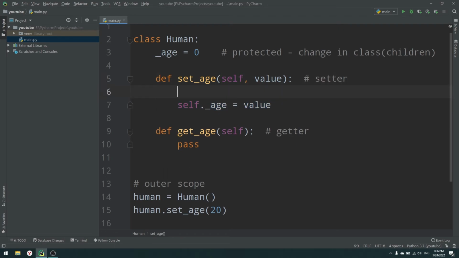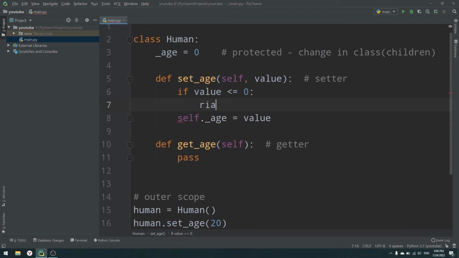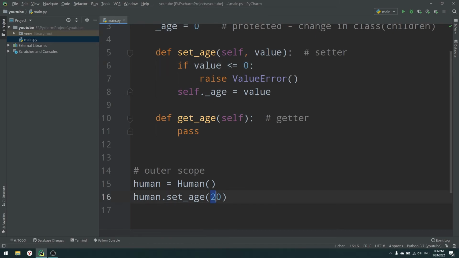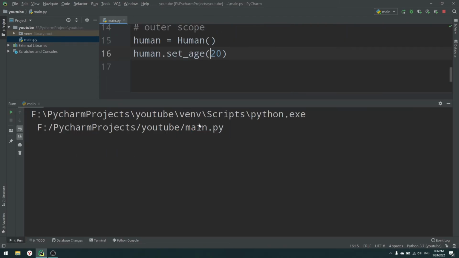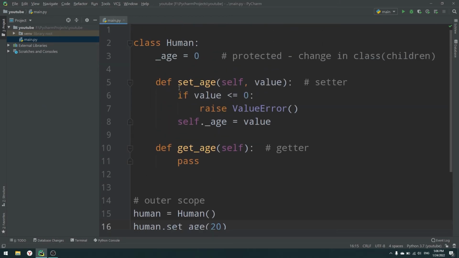And also what we can do is use if value is, let me say, less or equal to 0, then raise ValueError. So if our value is invalid, as I said, if we put minus 20 here, we'll receive a value error. That is perfectly fine. If I put 20 here, as you can see, nothing changed, so we don't have any errors. And that is the power of setters. So setter is a function that is used to set your variable, and getter just returns you the variable.